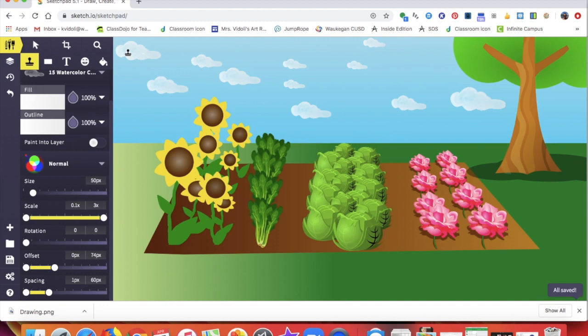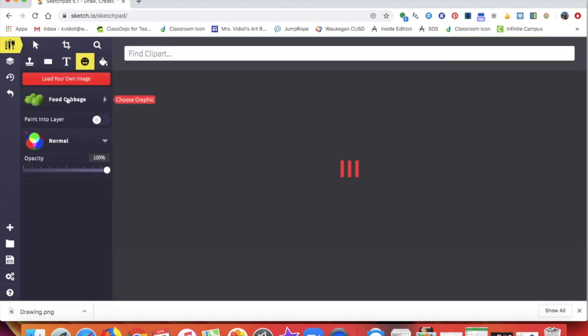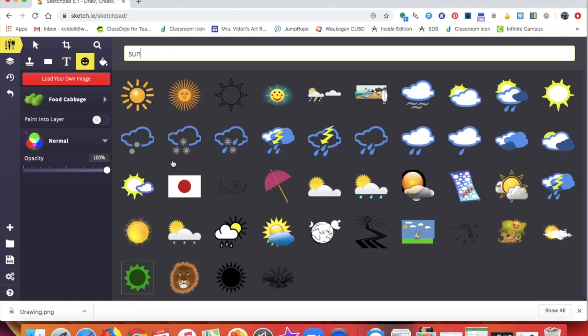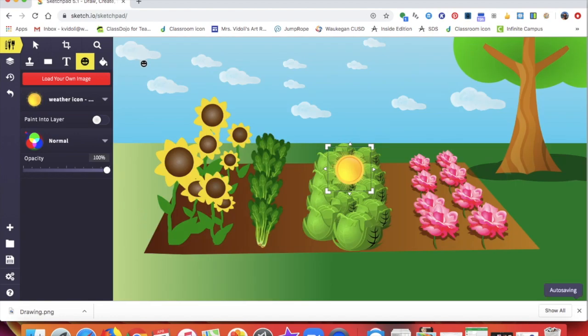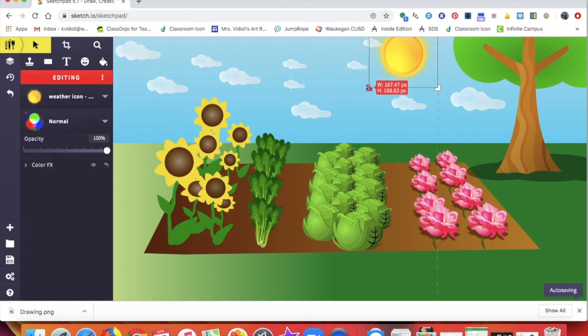And for my last thing that I want to add to my picture, I want to go back to the clip art. I want to do a search for sunshine, and then I am just going to add that sunshine right in there. So whichever one I want, find the spot for it. Notice I switched to the select tool. You can either make it larger or smaller. I think I like it a little smaller because the sun is pretty far away from us.